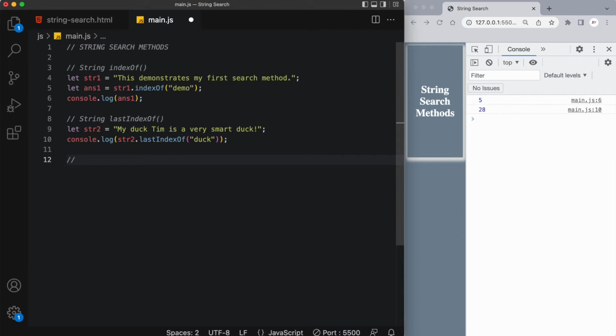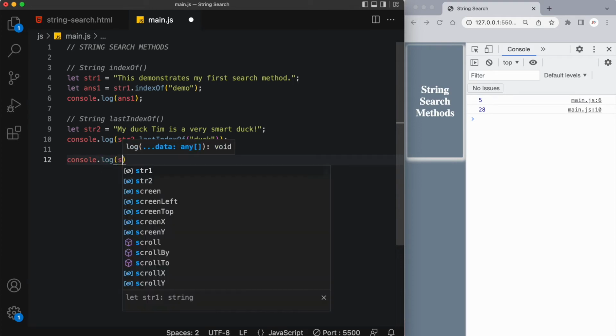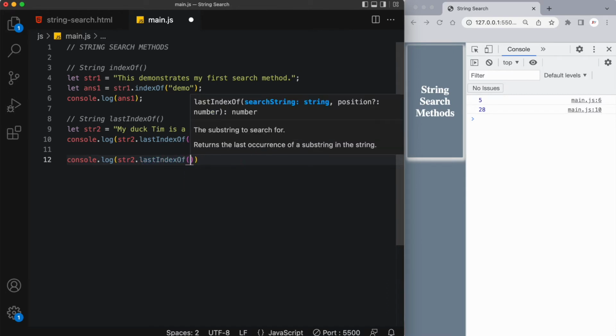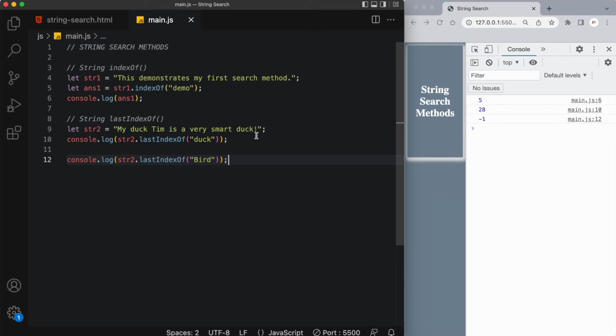Now both indexOf and lastIndexOf return -1 if the particular text that you're searching for isn't found. So let's do a console log, and I'll say str2.lastIndexOf, and we know that the word bird is not in there. So let's test for that, and when we save it, we get -1, meaning that word doesn't exist in that string. All right, let's move on to our string search method next.